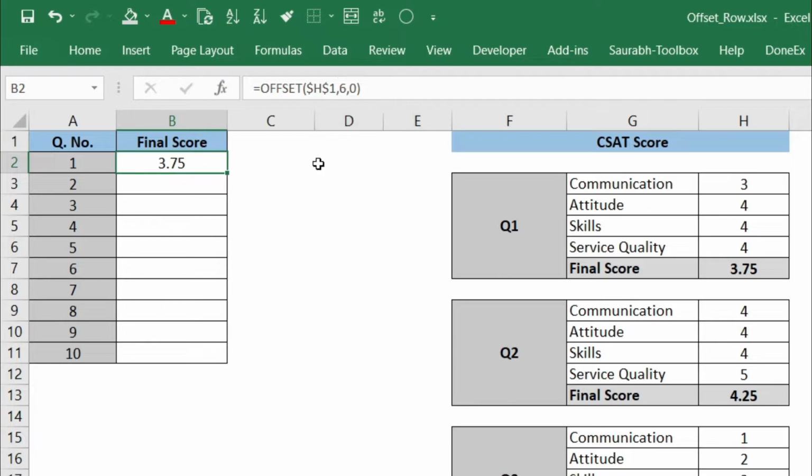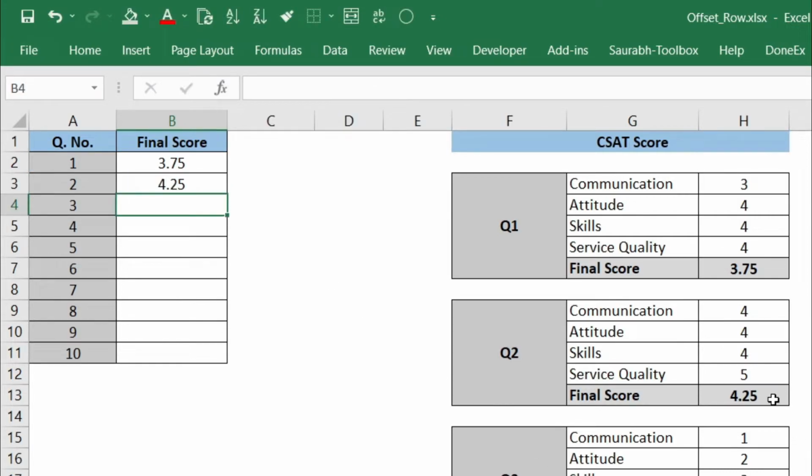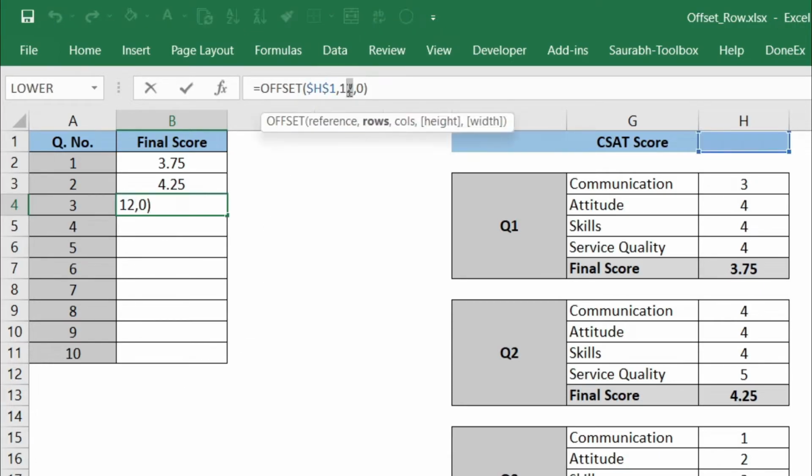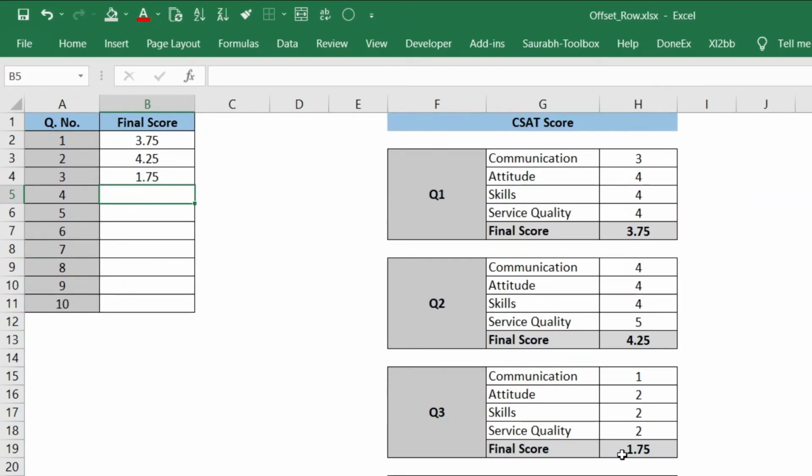So for the next question, copy the formula and paste it to cell B3. Now change the row number from 6 to 12 because the final score for question number 2 is in H13. Similarly, for question number 3, if I change the row number to 18, it will show the final score of question number 3, which is available in H19.